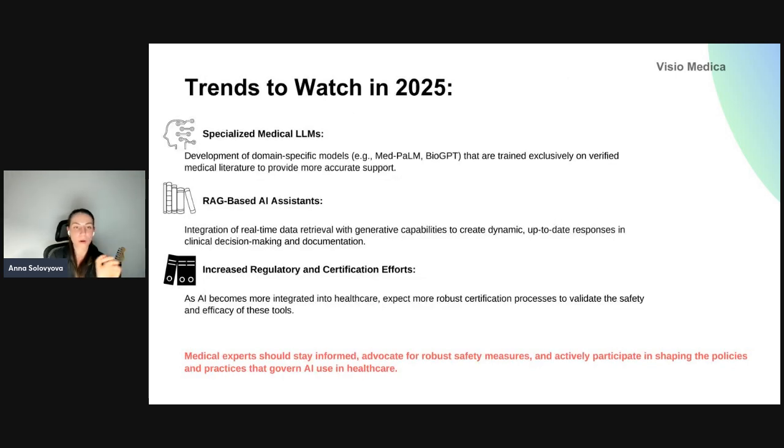Also, just a few words about the trends to watch in 2025. First of all, a lot of the big companies see the trend in generative AI adaptation in the medical field, in biotech, in pharma, and they try to make domain-specific models. The most well-known among them is the MedPaLM model from Google. It was initially trained as a medical tool. I highly encourage you to try it.